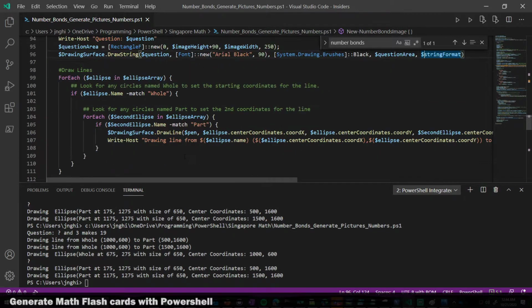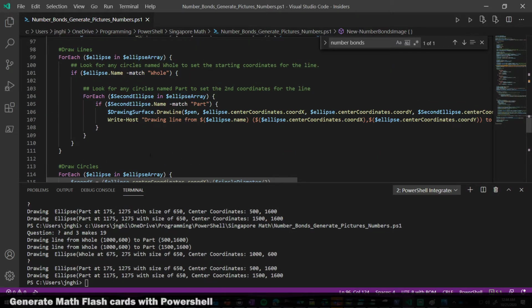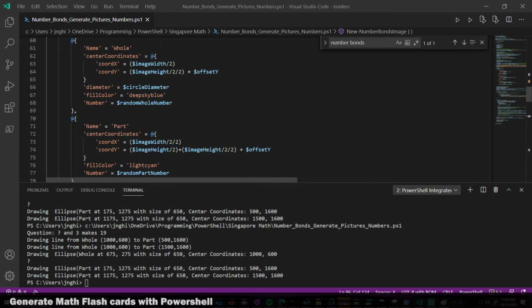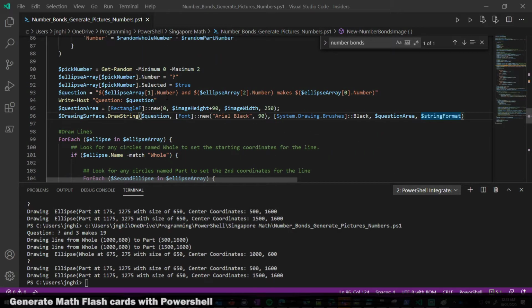Let's see what we have here. So now we want to draw the lines. These are going to be the lines that connect these circles to each other. So that's why I wanted the center, right? I wanted the center in here so I can get those coordinates to draw those lines. Okay.